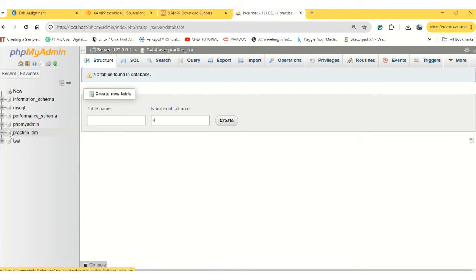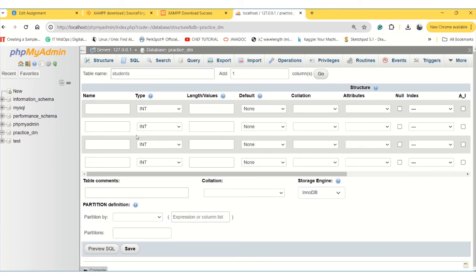Once you create, you will see that this database is formed, but this does not have any tables in it. Try create a new table. So you can give a table name to be students. So number of columns, let's keep it 4 and let's create the table. As you create, you will be lead to this page. Give the name first, the name of the first column to be ID, or you can say student ID.